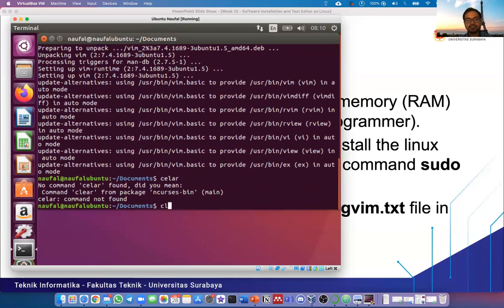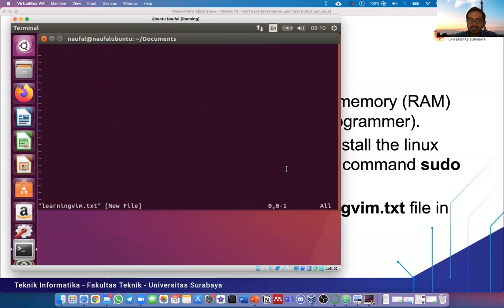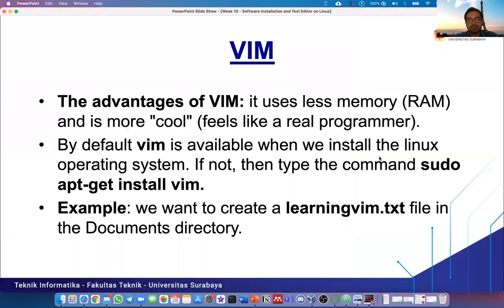The installation process is finished. Then I can just run this command again: vim learning vim.txt. Okay, as you can see right here, we have a Vim editor inside the terminal, right? So you can just type the command inside this Vim editor. Hi, I am learning Vim, like this one. So how to save this file? We will move on to the next slide.